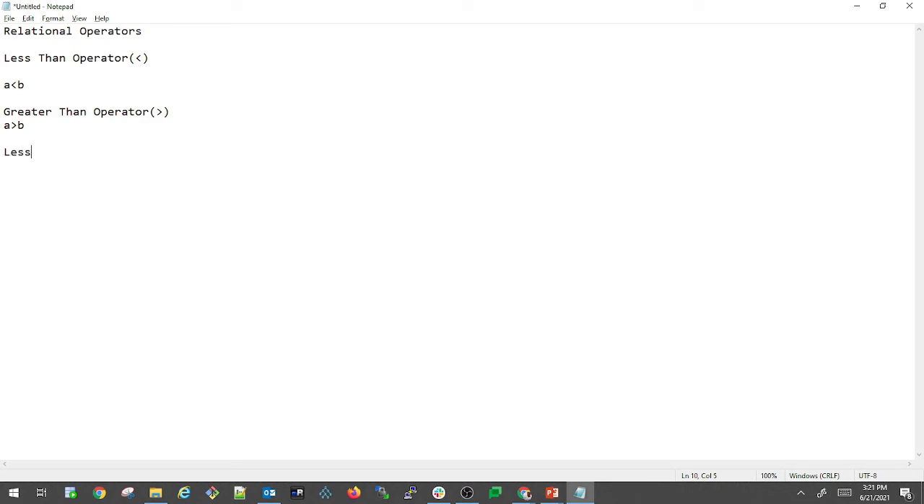Less than or equal to. So here this operator will be used to verify whether one operand is less than or equal to the other operand or not. Whereas in the less than operator it will just verify whether it is less than or not, in the less than or equal to operator it will be verifying whether it is less than or equal to the other operand. So in a simple example, let's say a less than or equals to b, here it will be verifying whether the a value is less than or equal to the b operand.